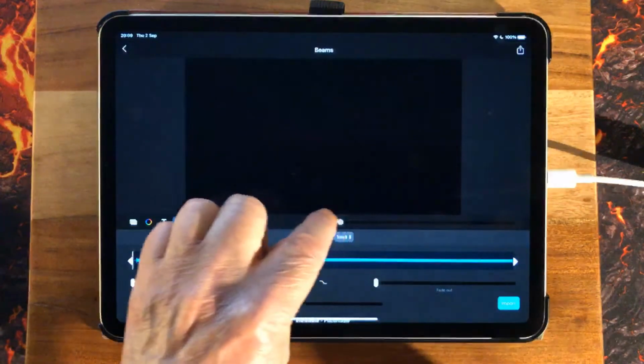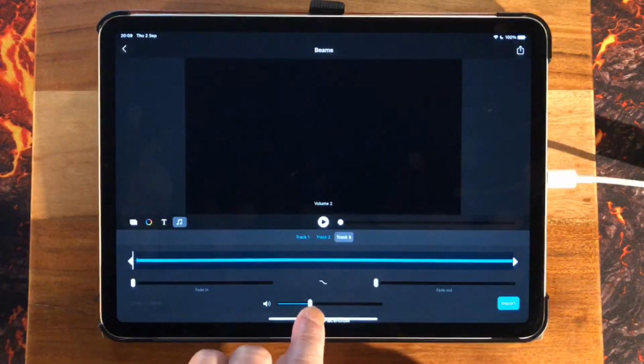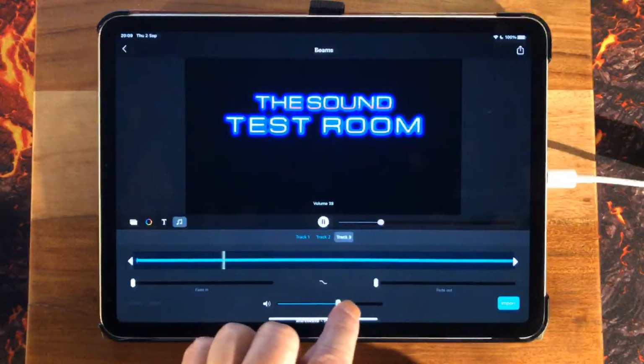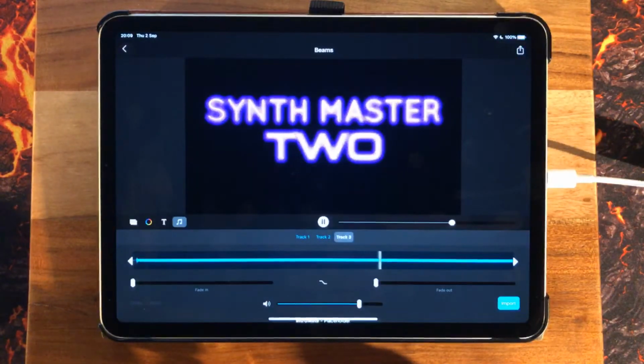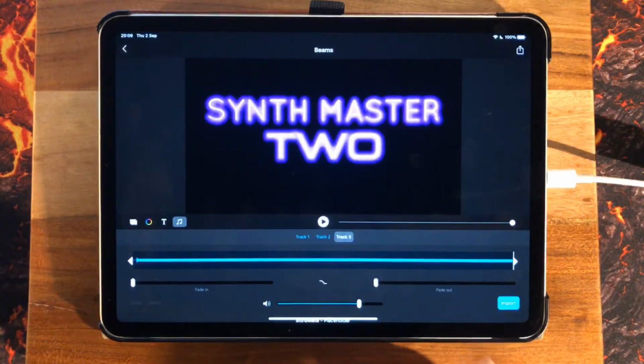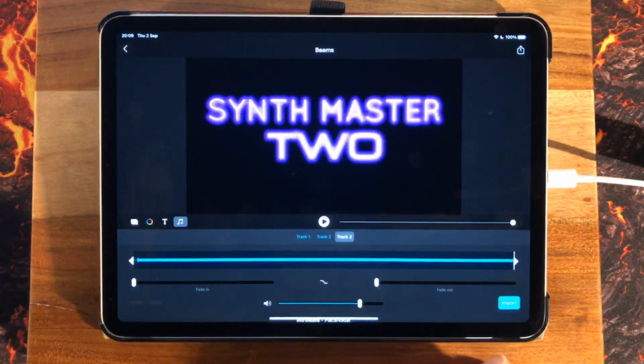So let's take it back to the beginning. Let's turn it up a little bit. So that's just a sine wave. And what we can do is we can import our own audio as well.